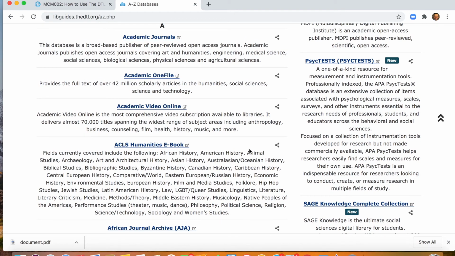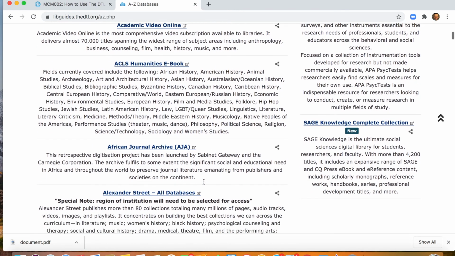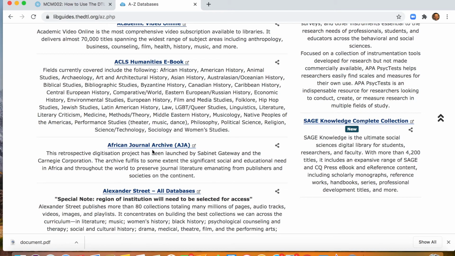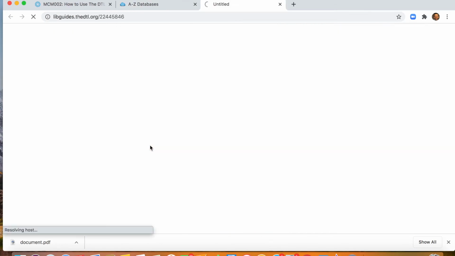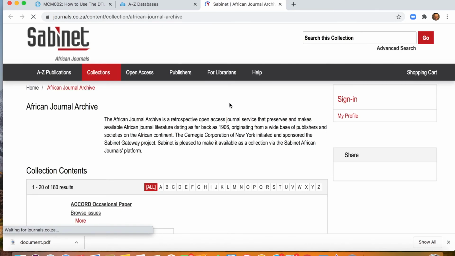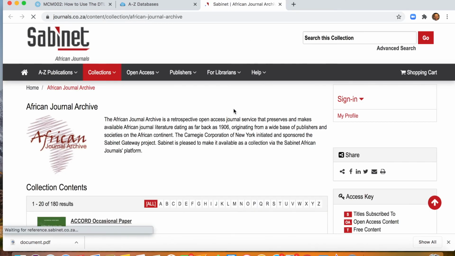in this list will help you decide which databases are most likely to help you find the specific information that you are seeking. When you find a database of interest, simply click on the link and use the search engine within the database to discover the content you need. For example, if we go into African Journal Archive, it opens an external website and goes directly to this database.